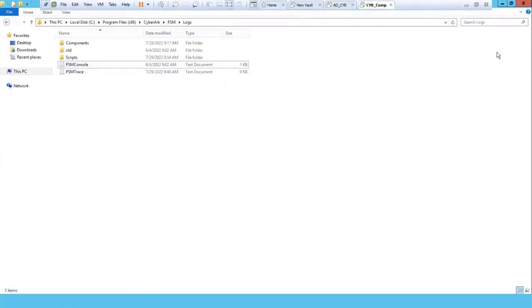Okay, so again, old. If you open the old folder here, we can see the old logs console. Whenever you restart your service or server, the current log will be moved to the old folder and one more new log will be generated. Okay, go back.